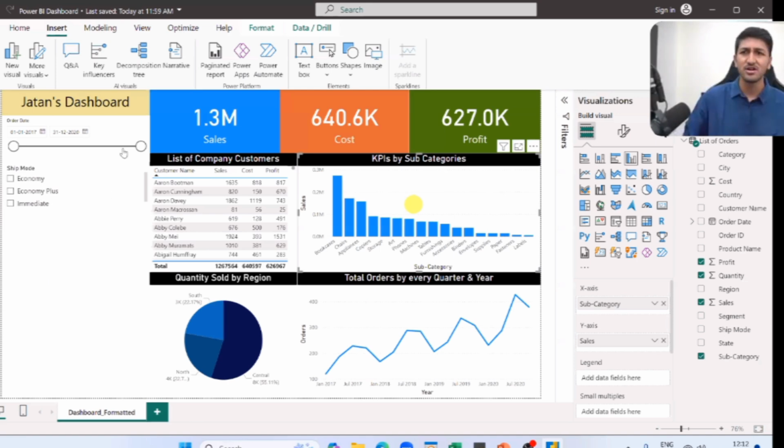I'll show you one of the amazing features. Insert tab. I will click on the Q&A button. Okay, the first one, which is called Q&A. I will open it up. There you go. I will make it a bit bigger, something like this.